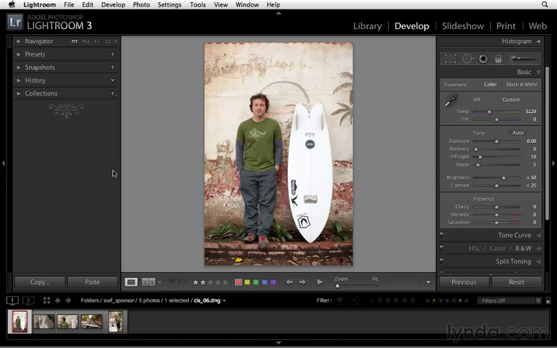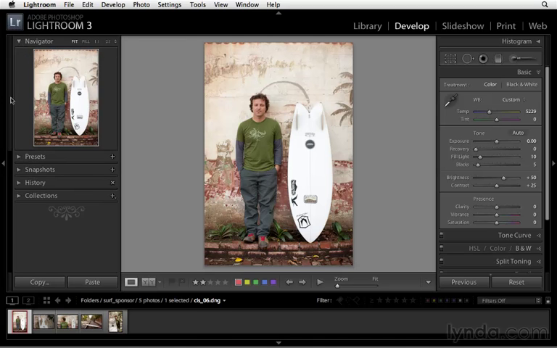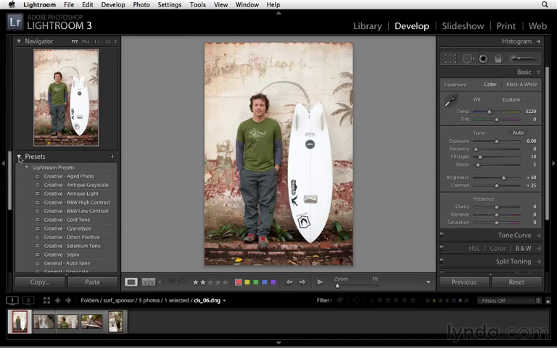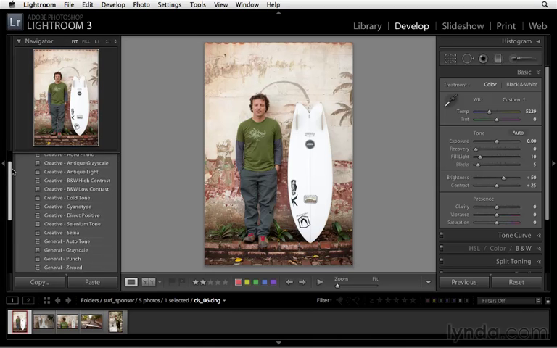Presets can really speed up our overall work in the Develop module. And let's take a look at how we can use presets in order to help us out when we're converting to black and white. Well, here I have this photograph of a professional surfer, and what I want to do is convert this image to black and white. So I'm going to open up my Navigator panel, and then I'm going to open up my Presets panel. And I want to make this conversion by building off of one of these different presets.